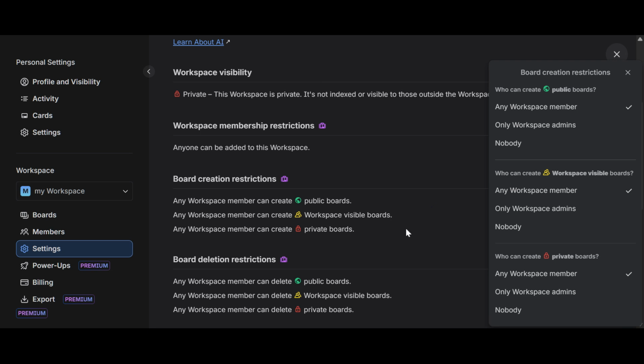To restrict board creation, click on the drop-down next to Board Creation. You'll see the available options. Change it from Workspace Members to Workspace Admins Only. When you select Workspace Admins Only, you are limiting board creation strictly to users who have admin privileges within the workspace. As soon as you make this change, Trello will automatically apply the new permission setting. There's no separate Save button required in most cases, but always double-check that the setting now displays Workspace Admins Only to confirm the update was successful.